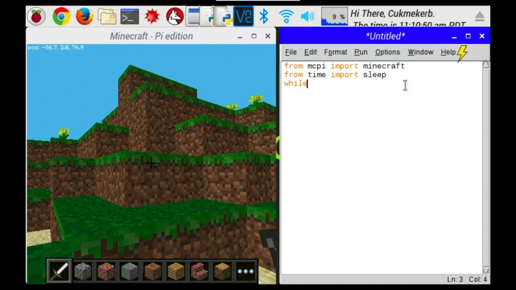Alright, while True with a capital T, colon, mc equals Minecraft with a capital M dot Minecraft with a capital M dot create open parentheses close parentheses, and that sets up the API and has an easy variable called mc. Enter and tabulate if it didn't do that automatically for you.